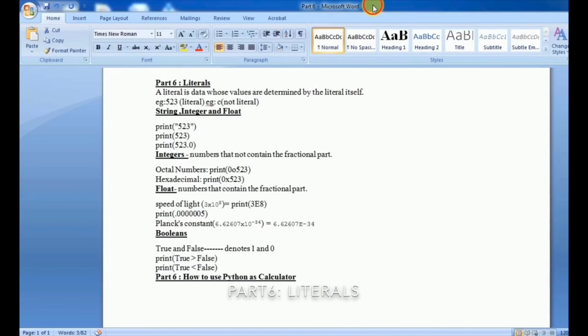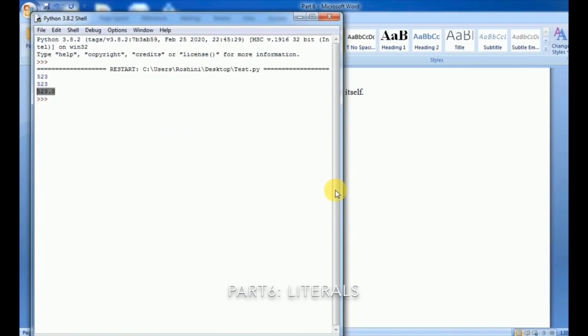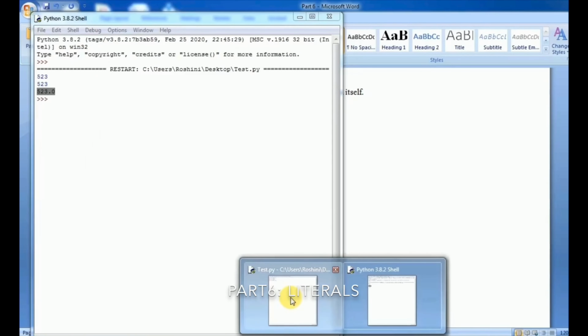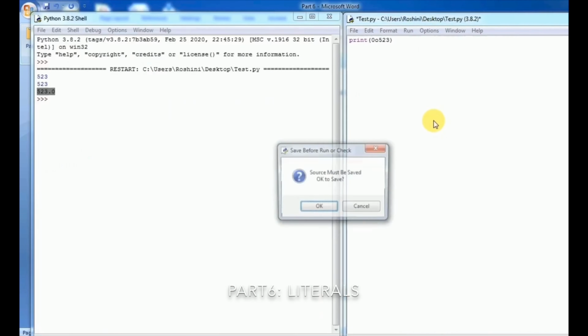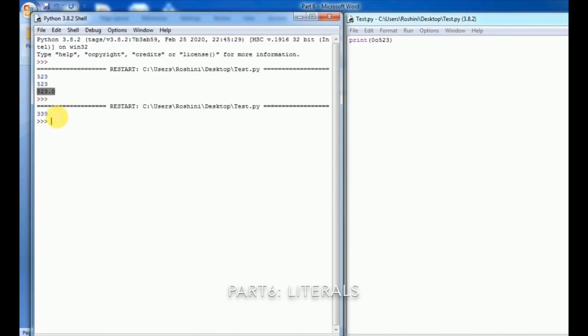Next we are going to see the representation of octal numbers in Python. Print 0 followed by the letter O, then the number that we need to convert. Copy, paste it in the editor window, press F5 to run. So we got 339 as an output. 339 is the decimal value equivalent to the octal number 523.